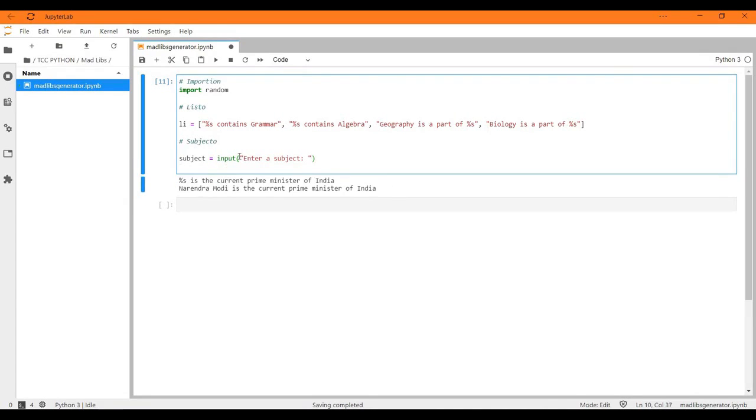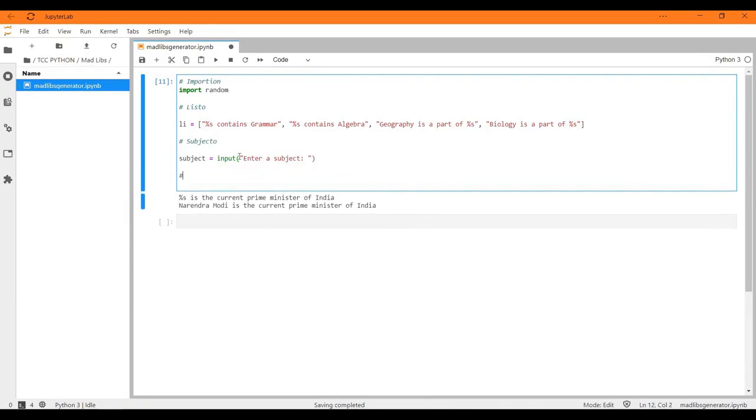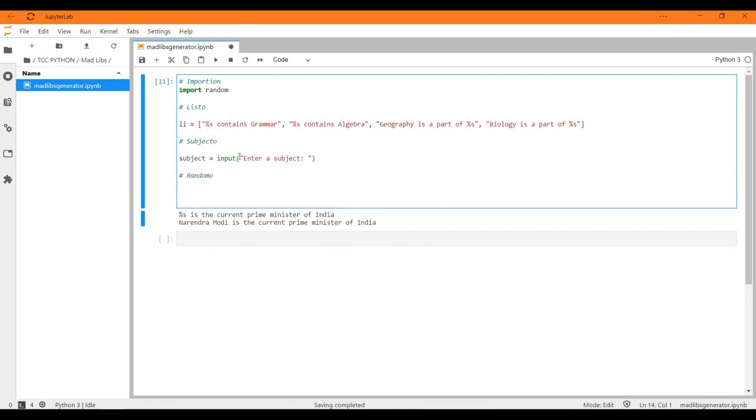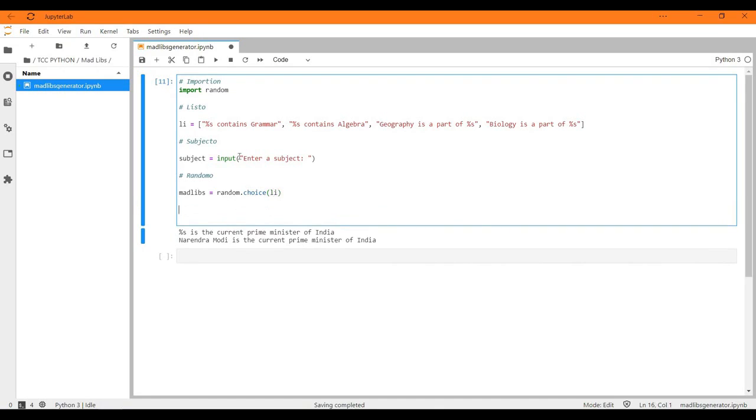Okay, so we have written this much, guys. Now let's move on to the random part. Now the variable madlibs is going to be random dot choice, and that choice is going to be from the list. So basically what would this do? It would take out any item from the list.